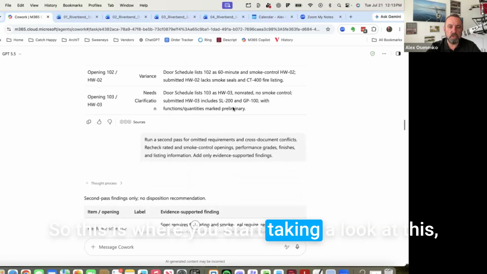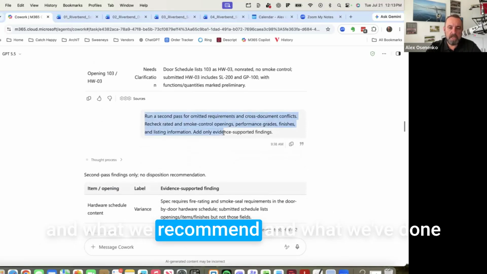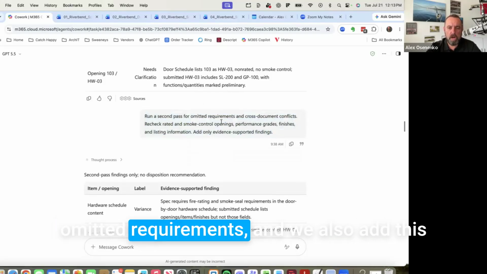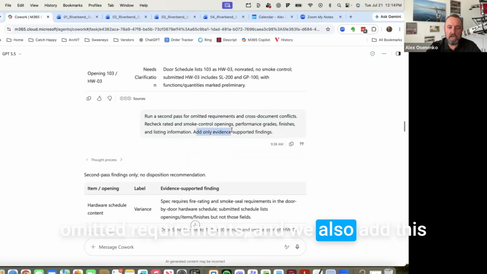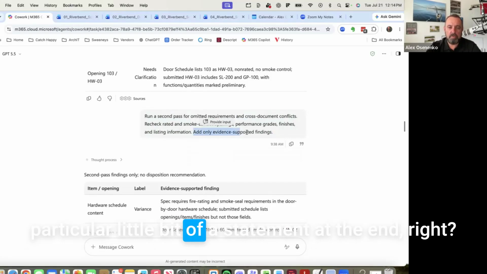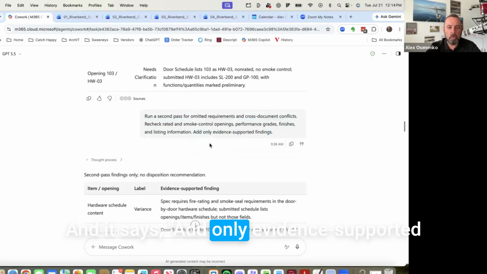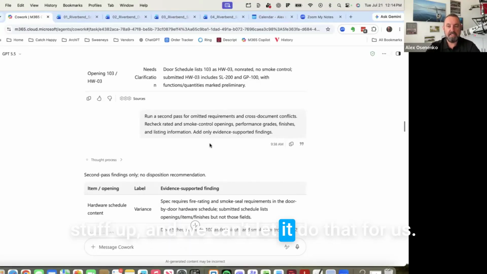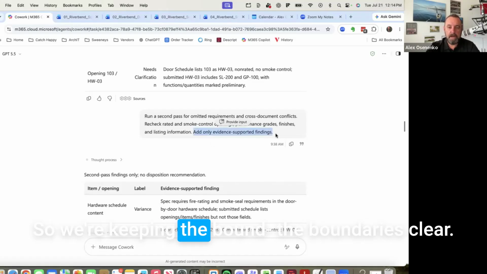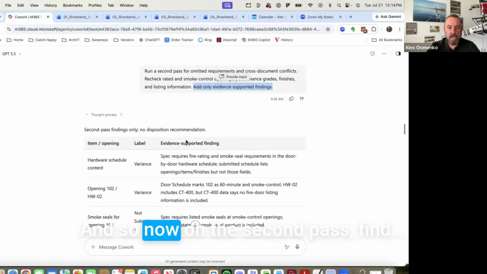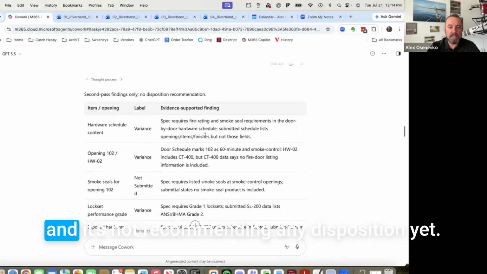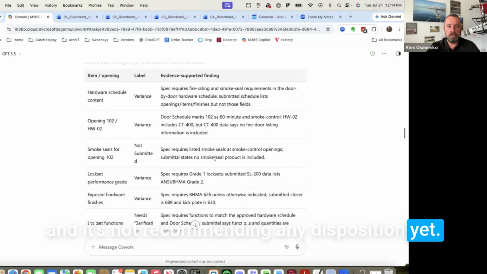So this is where you start taking a look at this. And what we recommend, and what we've done here, is ask it to run a second pass for any omitted requirements, and we also add this little statement at the end, right? It says, add only evidence-supported findings. Because we all know sometimes AI wants to be so helpful that it will make stuff up, and we can't let it do that for us. So we're keeping the boundaries clear. And so now on the second pass, these are second pass findings only, and it's not recommending any disposition yet.